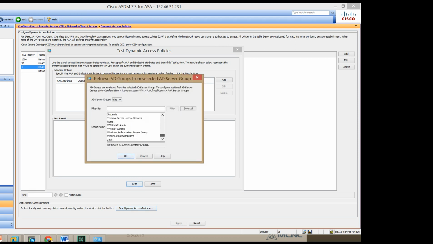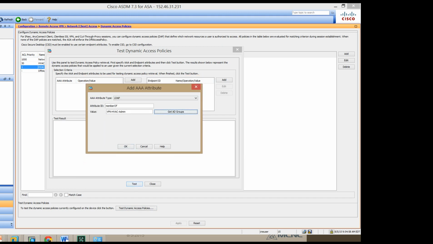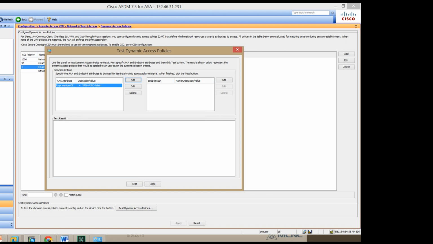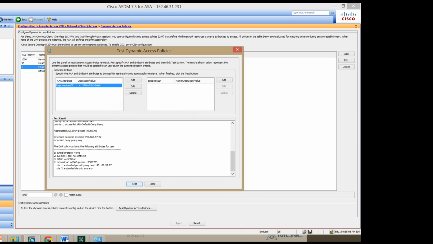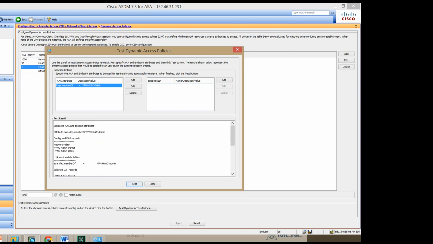And you'll notice that what it does is it mocks a login, it queries the AD server, and then it looks through the DAP policies, and you can see it puts out this nice little debug that shows you, okay, here are your configured policies. And then it will actually show you, because of his group memberships, which DAP records are going to apply to him, and we see that we have the permit to his server and the deny to everything else.